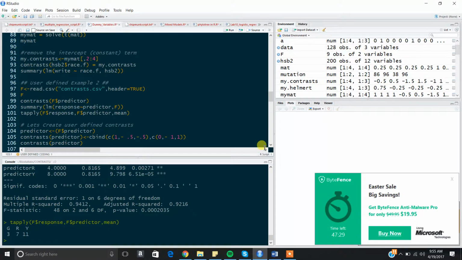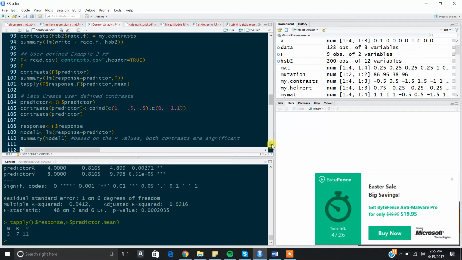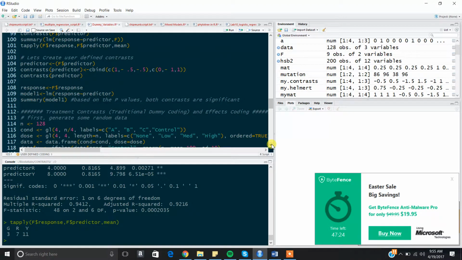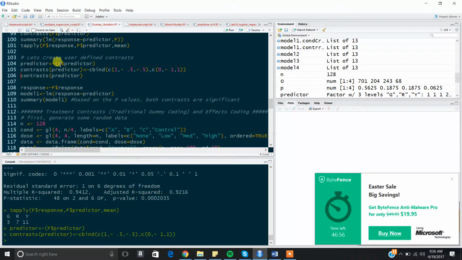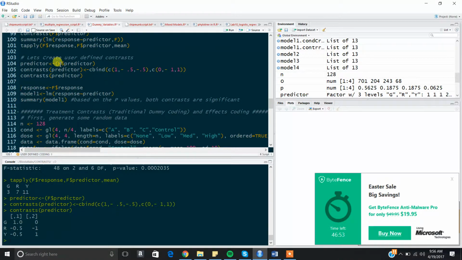Okay, so then we can create some user-defined contrasts. In other words, again, that's where you define the contrast, and we're going to do that using the contrast function. So here you see something that's similar to what we've done before, except we're using the cbind and combine functions, and we're creating the actual matrix ourselves.